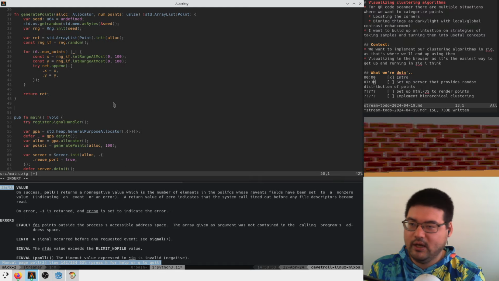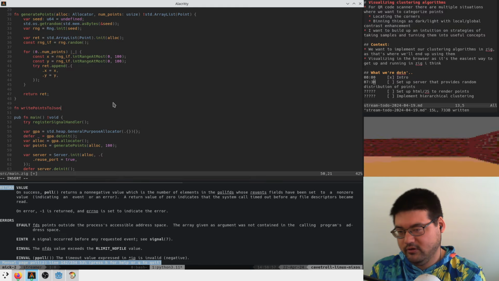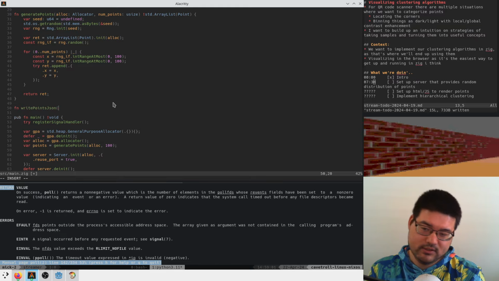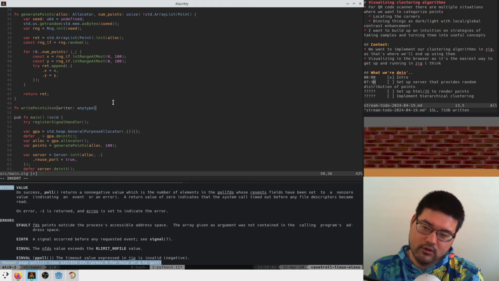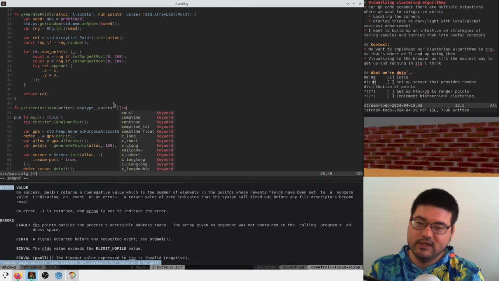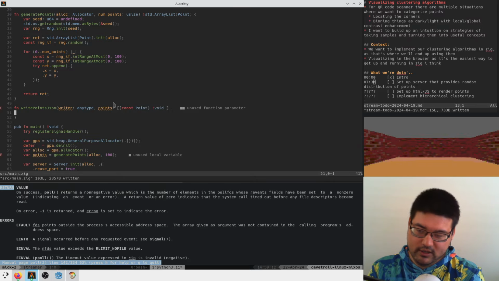So maybe we will say function write points to JSON. We're going to take in some writer, and we're going to take in our points, which is going to be a slice of points. And there's probably going to be some sort of error case here.